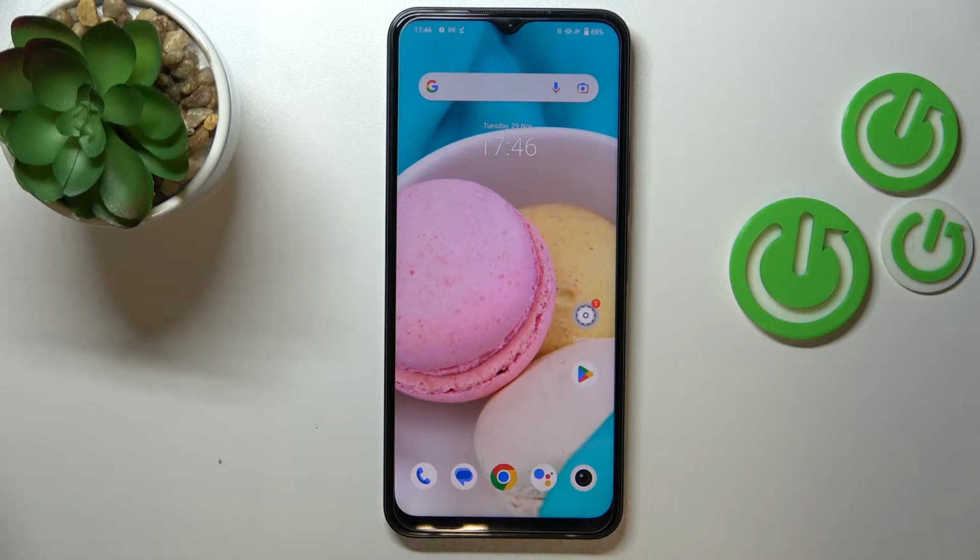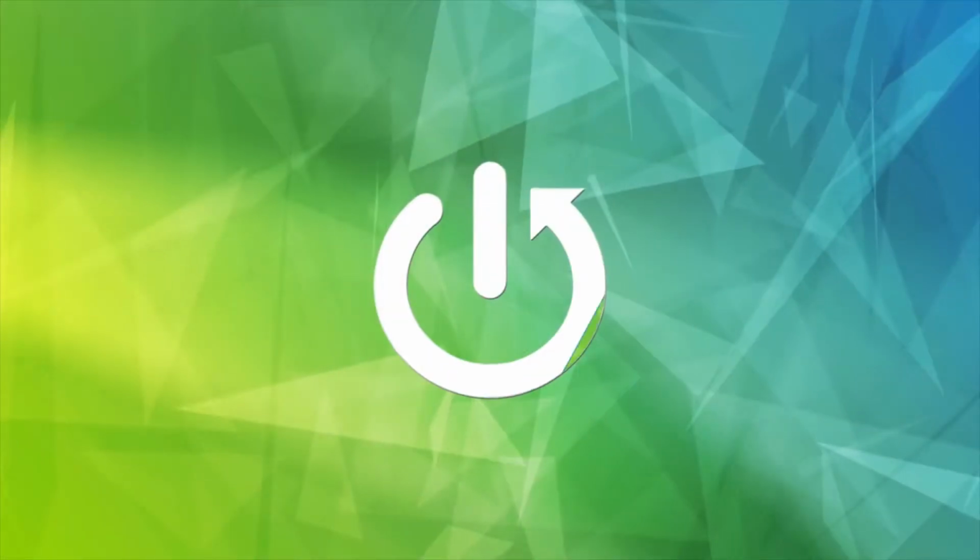Hi everyone, in front of me I've got a VIVO Y35 and let me share with you how to set camera timer on this device.